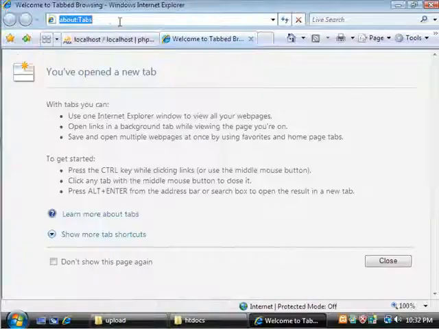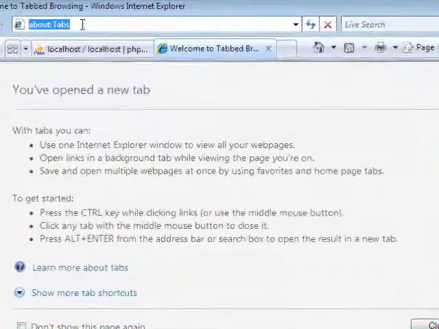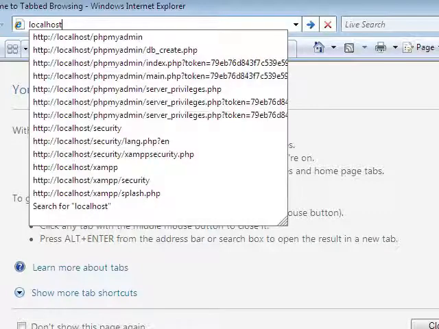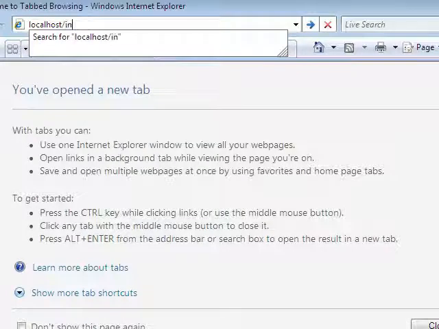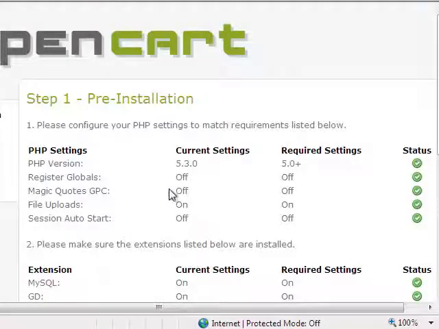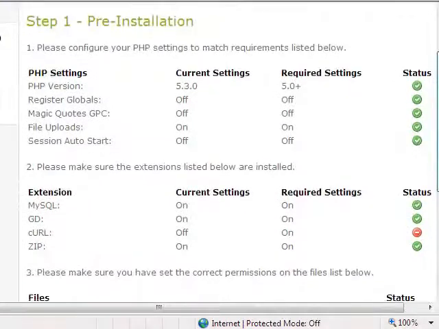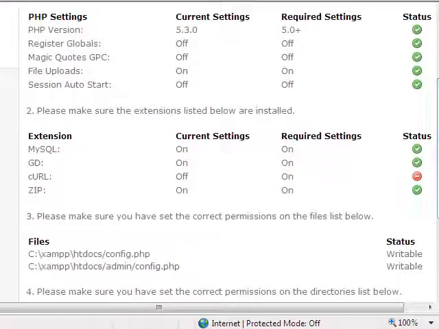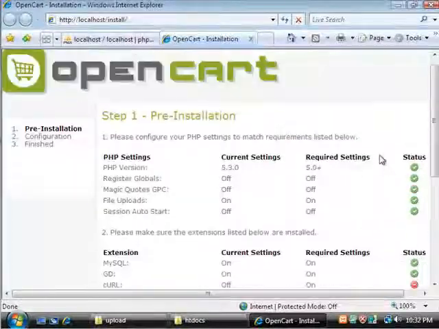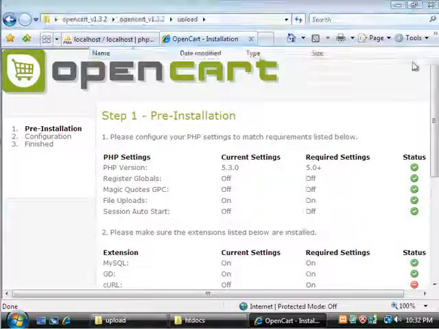I'm going to open a new tab and go to localhost/install, I think. Yeah, there we go. It's going to check and see if we have everything we need enabled. Apparently we don't have curl turned on, and that's the only thing we don't have turned on, so we're going to fix that right quick.